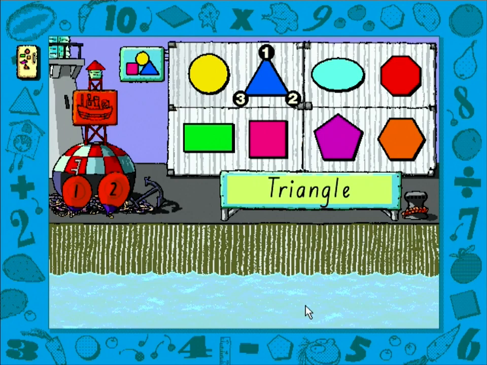A triangle has three sides and three corners. There are many different kinds of triangles. Triangles are strong shapes. What are they used for? To build roofs and bridges. I see a triangle in the park. Yeah, let's swing on it.